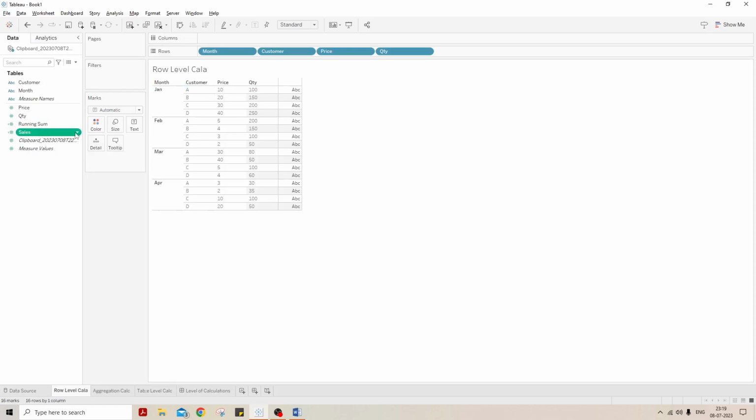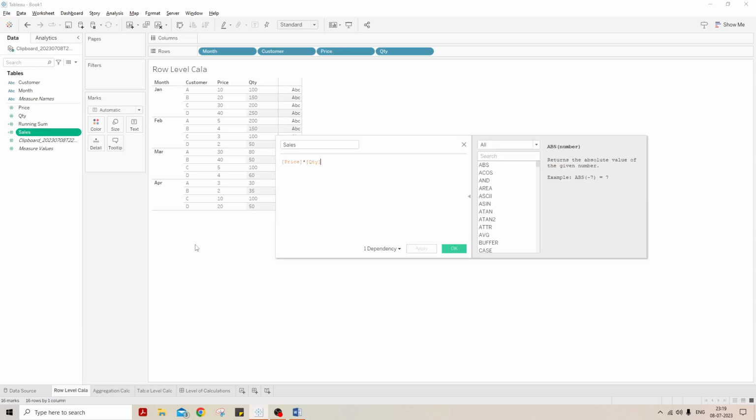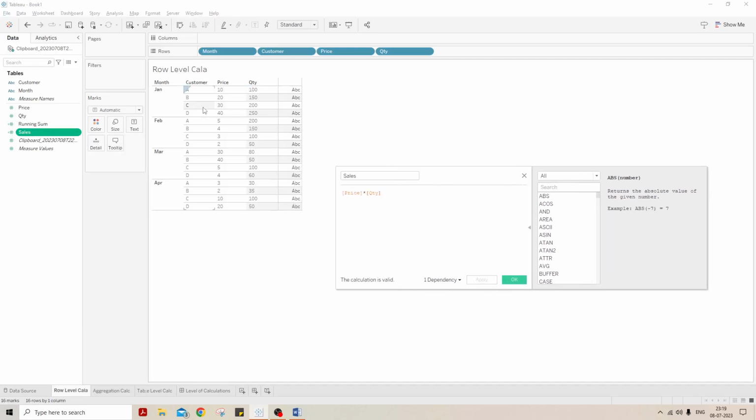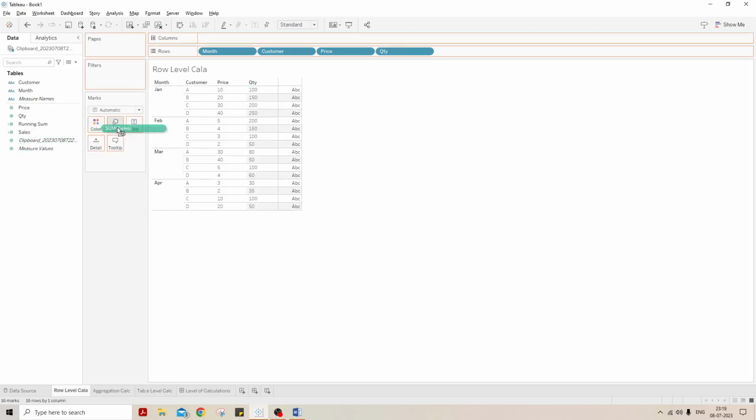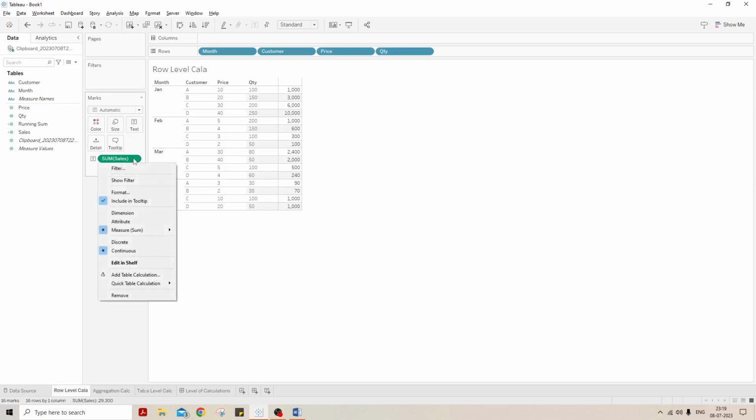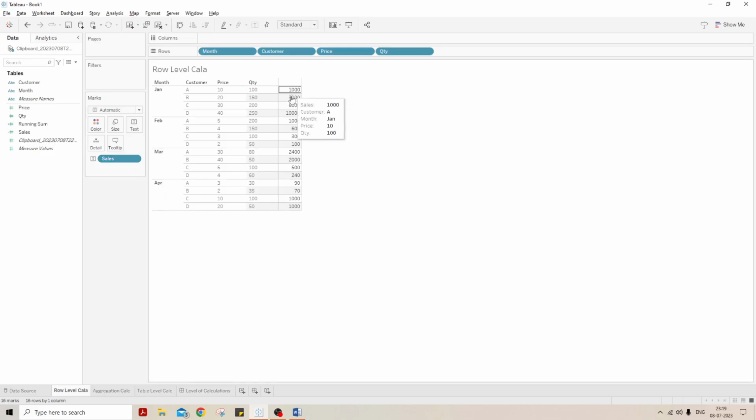To do that, I have created a simple calculated field which is just multiplying quantity by price. Let us drag it to the text, and here it will make no sense. If we make it discrete dimension, the level of aggregation will not change because it is being performed on row level calculations.